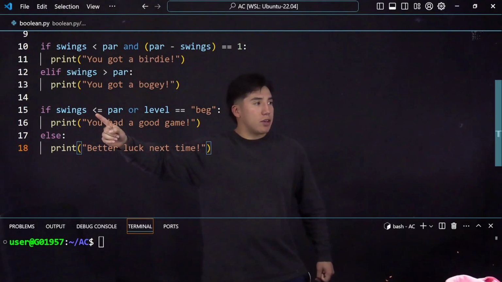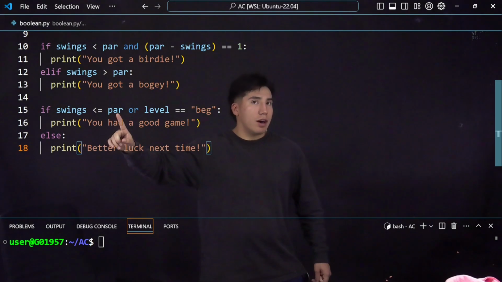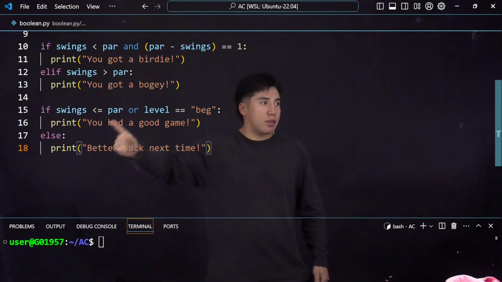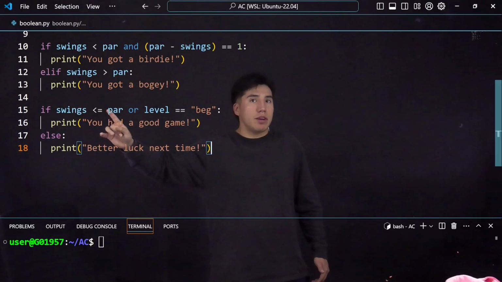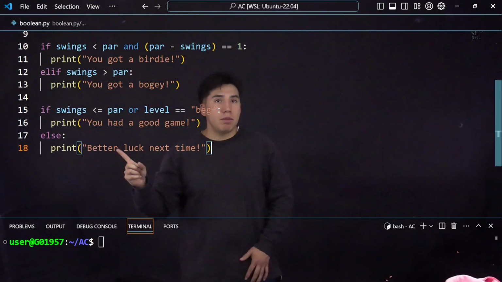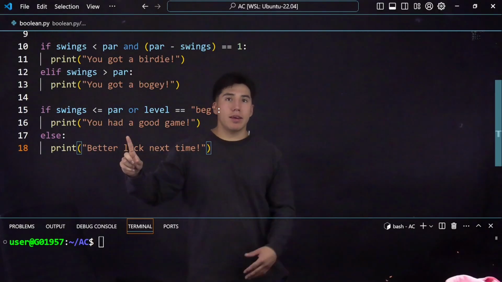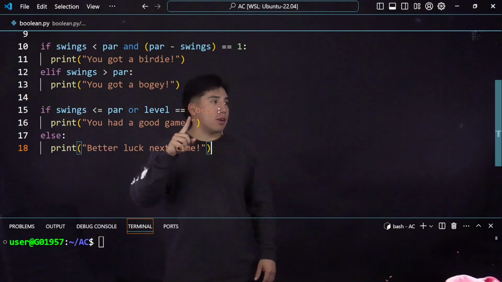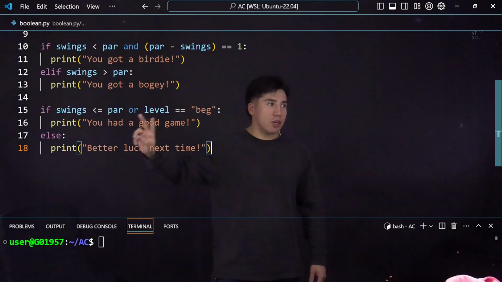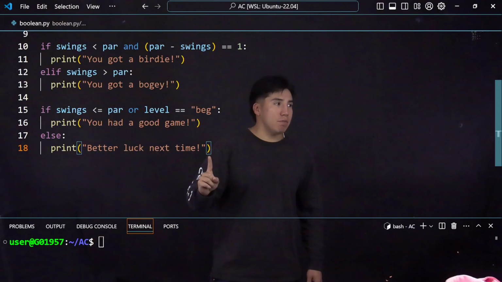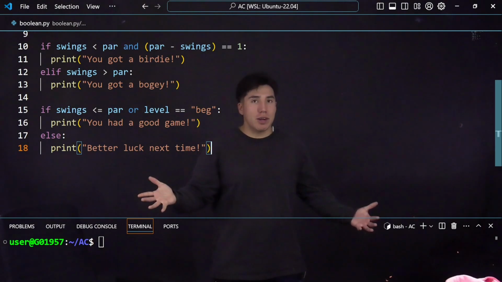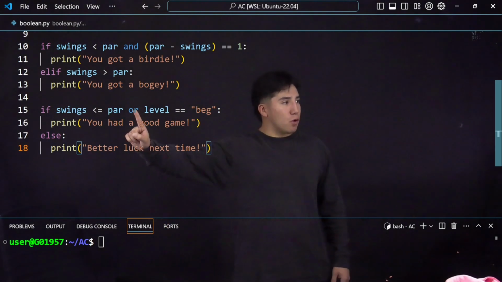Okay, so real quickly, I'm going to describe this last condition I put here. So if swings is less than or equal to par, whether you're a beginner or intermediate or advanced, you had a good game because you didn't get bogey. But say if you're a beginner, no matter what you end up playing, say you play a really bad game, since you're a beginner, it'll also output that you had a good game. But if those conditions aren't met, then it will just say better luck next time, meaning that you're not a beginner and you probably got over par. That's how the or statement works.